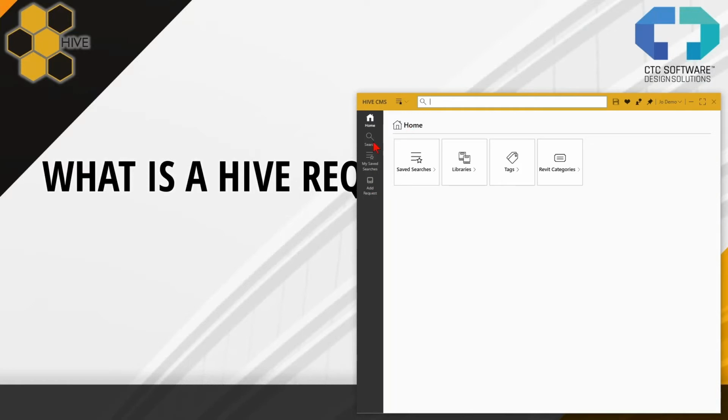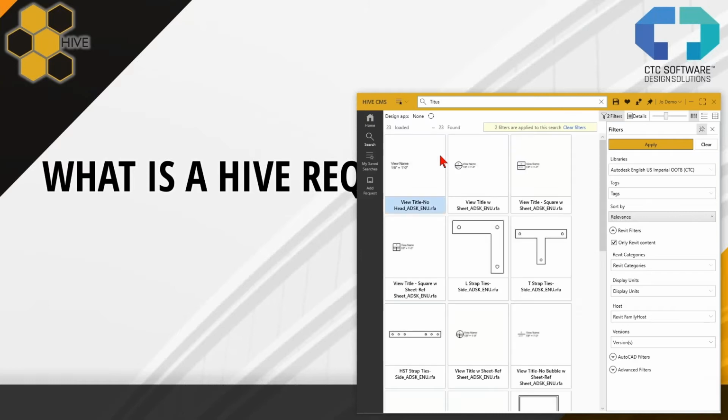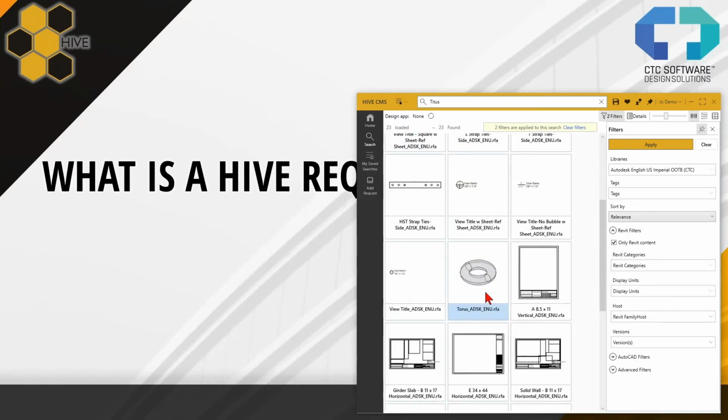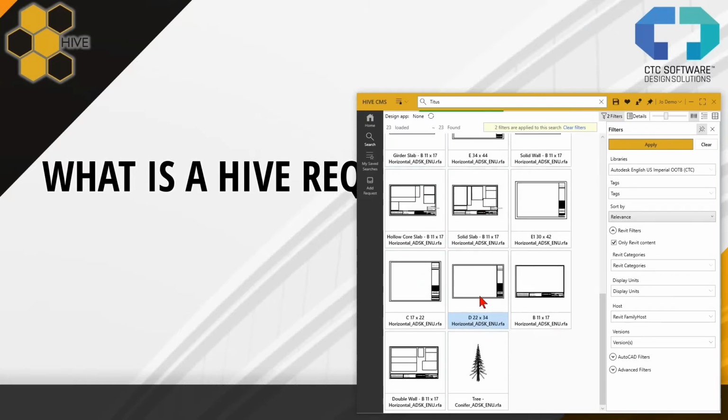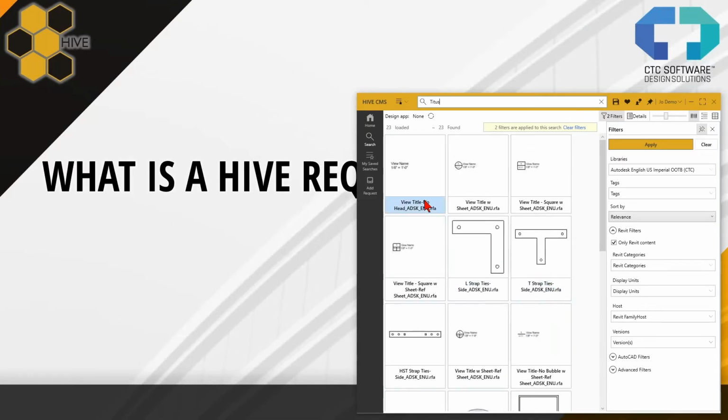If they search for a piece of content, say they've looked in a specific library for something, I'm going to look for maybe Titus and see what shows up. There's a bunch of things that showed up, but it wasn't really what I was looking for. Since it doesn't have what I want, I'm going to request some additional content. So I'm going to add a request here.